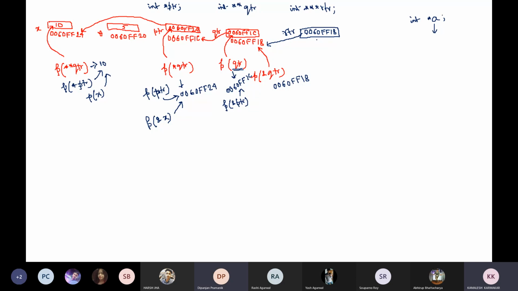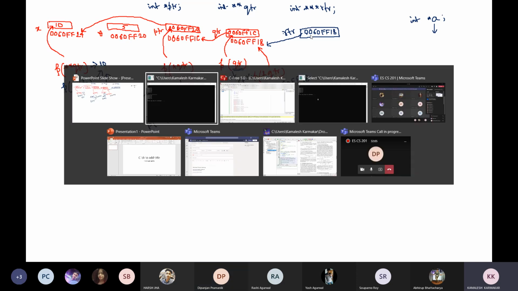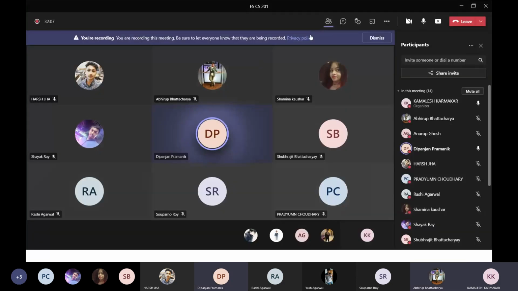Sir, then if we increment qtr, will it increase by 4 bytes or just one byte? I will come to it. Okay, just wait for a minute. I will come to it. Okay, is it clear how a variable is pointing to another variable? Is it clear to you? Any doubt or query? Yes, sir. No, sir. Okay.